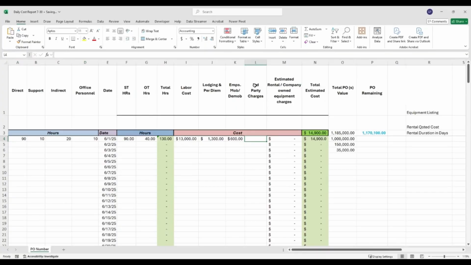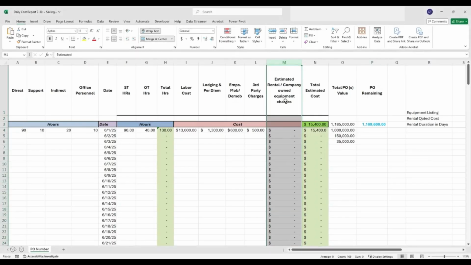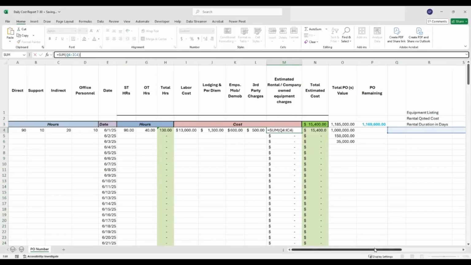Note: third-party charges are any expenses for items that are not rented. For example, a purchase from an office supply store, or welding gases. Estimating daily cost on rental items. Do not modify column M. This column sums the total daily spend starting in column S.